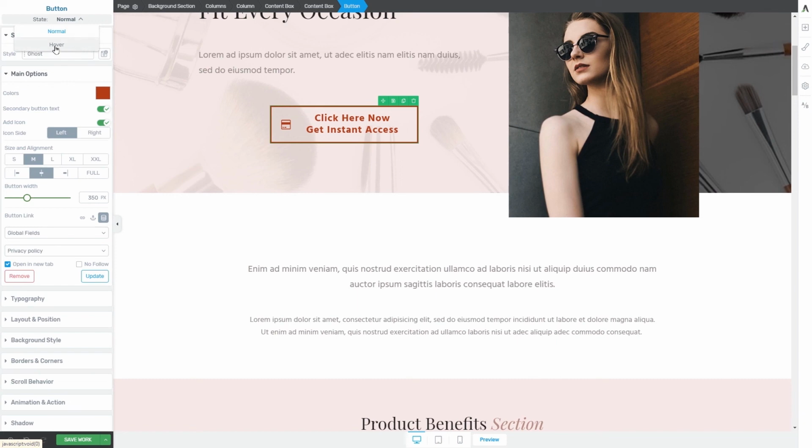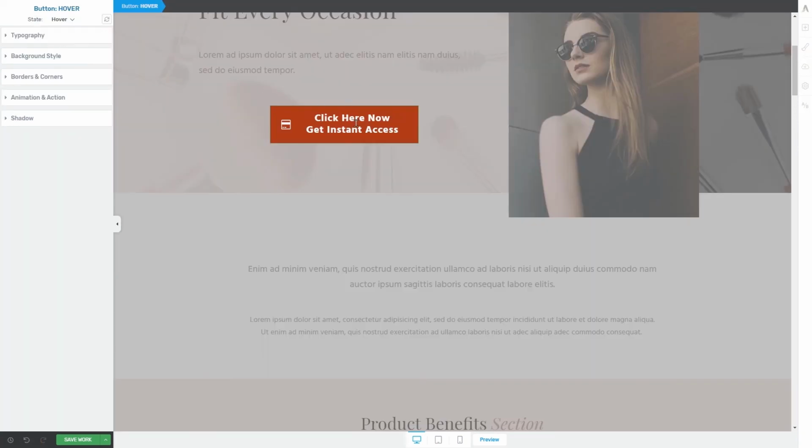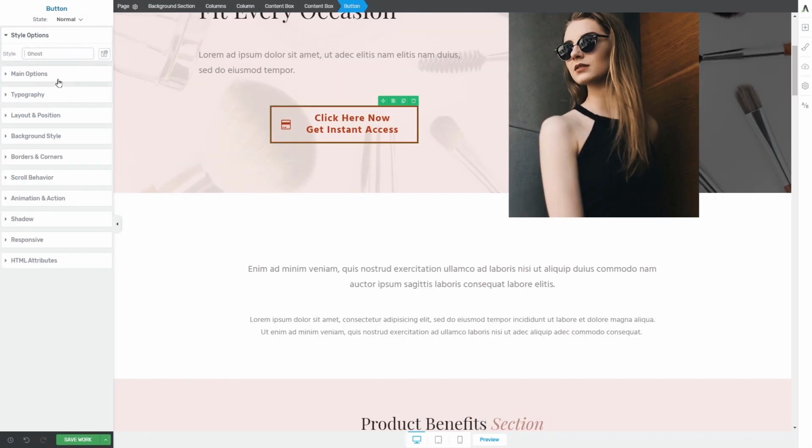If you want to modify the hover state, for example, you can click on it from this dropdown, and this will modify the way the element looks whenever someone hovers their mouse over it. You will be able to use all of the options from the left sidebar to customize the element as you wish. Then you can go back to the normal state and use the rest of the general options to even further customize the element. These are all the ways in which you can customize the button element and really make it fit your website as you need to.